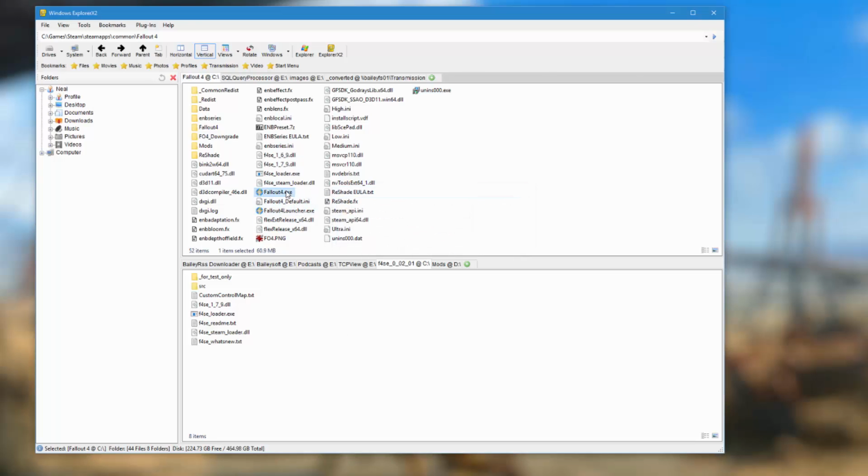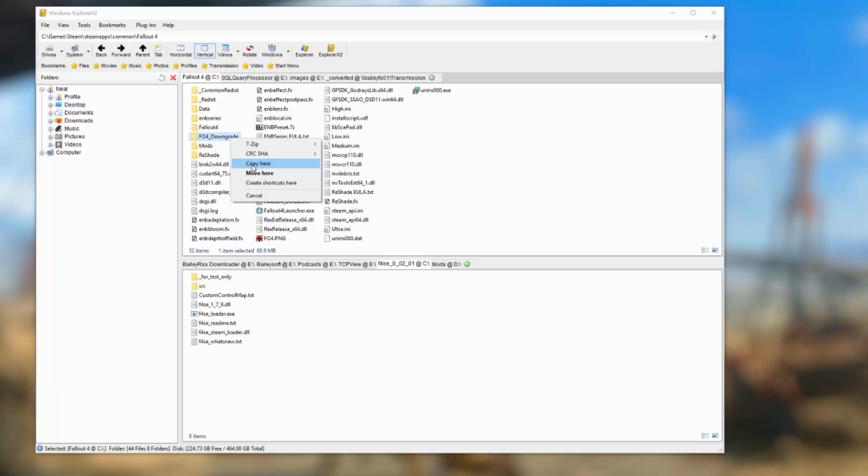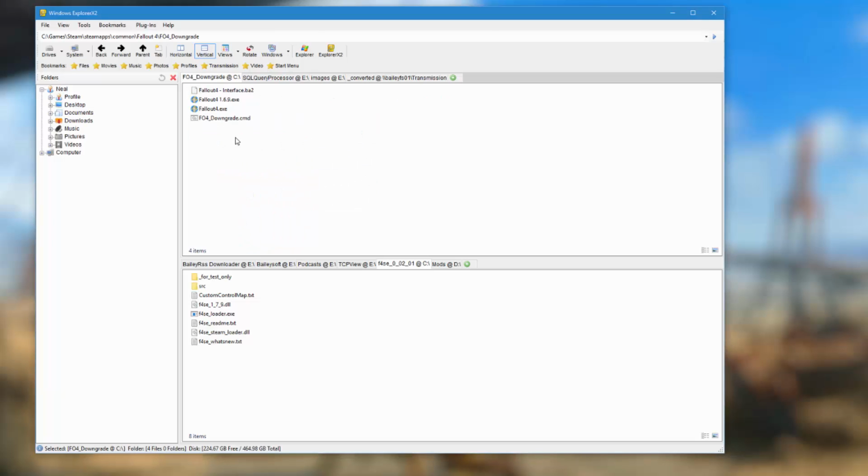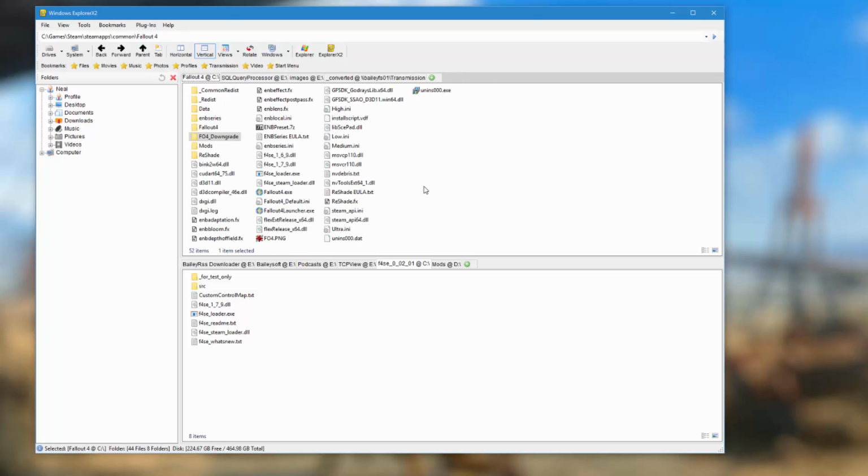Then we're going to make a copy of this exe and put it into a separate folder that I call Fallout 4 Downgrade. So we're going to copy that here and then go into the Fallout 4 Downgrade folder. And we're going to rename that Fallout4.exe to Fallout4.1.7.9.exe.